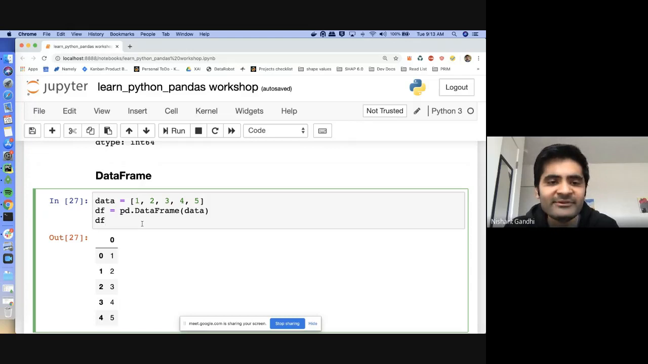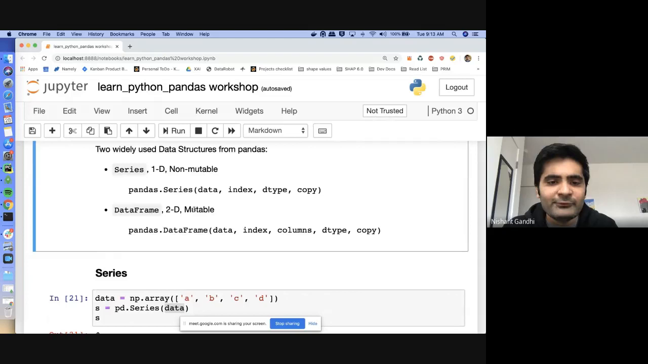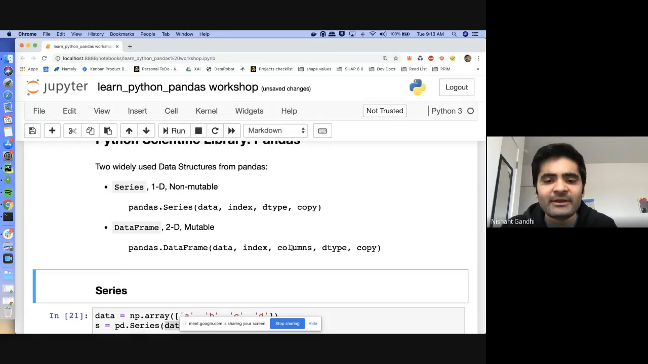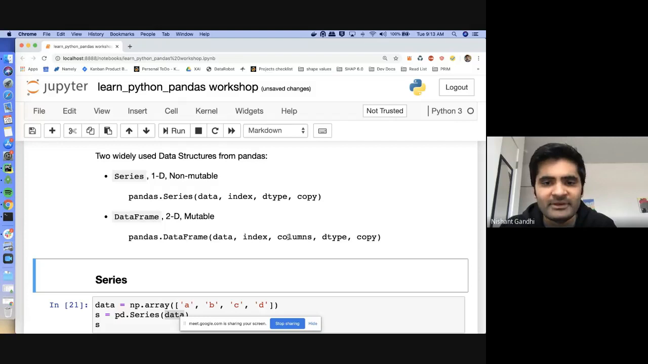Let me just go back again to the definition that we brought here. So it's a 2D, as I told you, mutable data structure. And here, along with index, you can also provide something called columns. So this is your second dimension, and it is called column. It has almost the same functionality as index, except index works on a row level and column works on a column level, as you can expect.